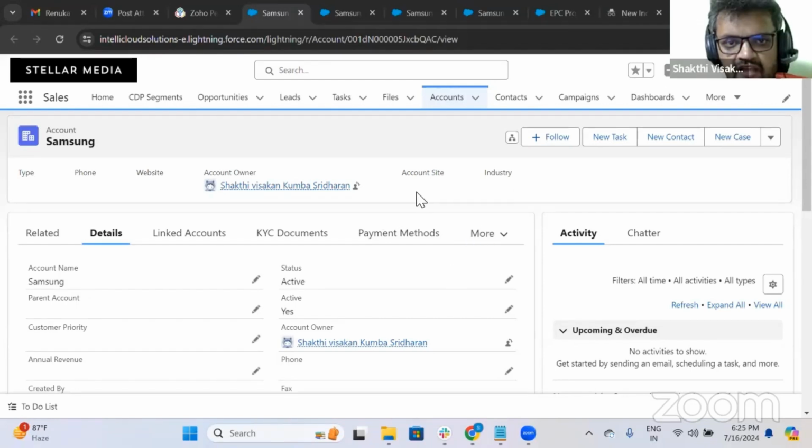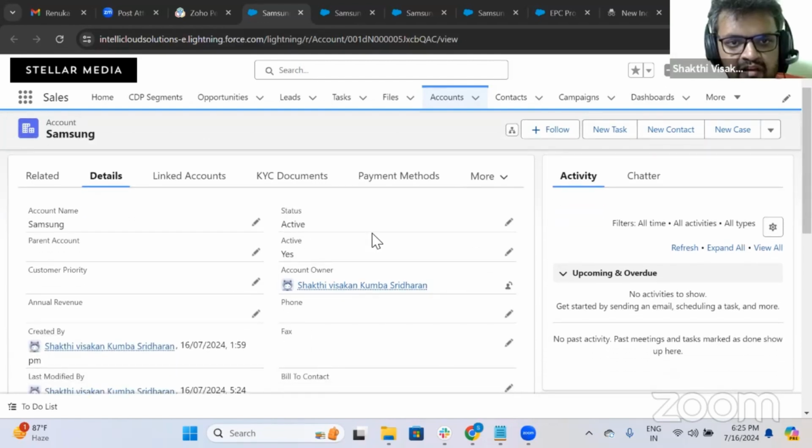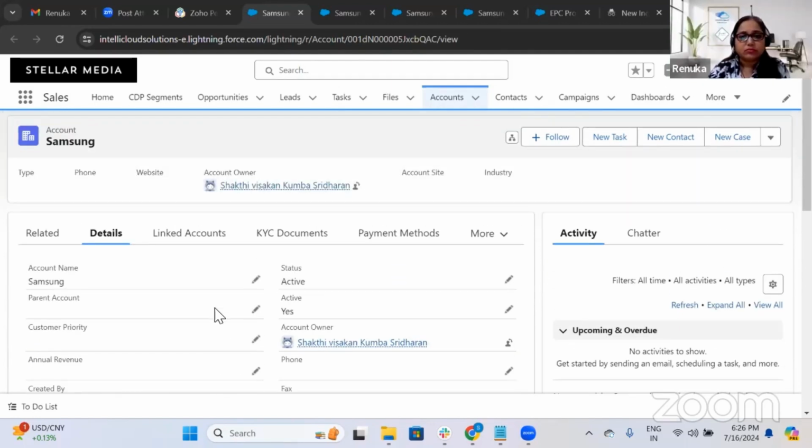As I said earlier, the media planning process: the first step is account creation. Here we have created an account for the advertiser Samsung. A few details are captured in the account details, like the account name. There is no parent account for this. If Samsung had a child company, Samsung would become the parent account and the child company would be the account name. Here Samsung doesn't have any child account, so it is just an account, not a parent account. The account record type is advertiser. As we discussed earlier, there are 3 types of account records: advertiser, brand, and agency. These are the main details here.